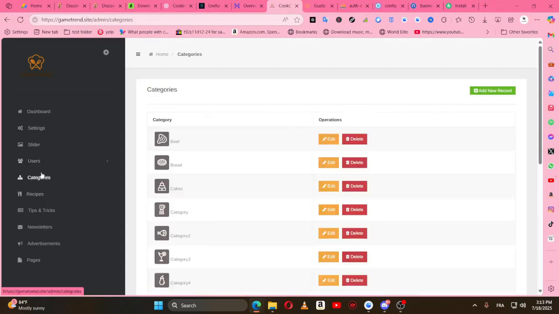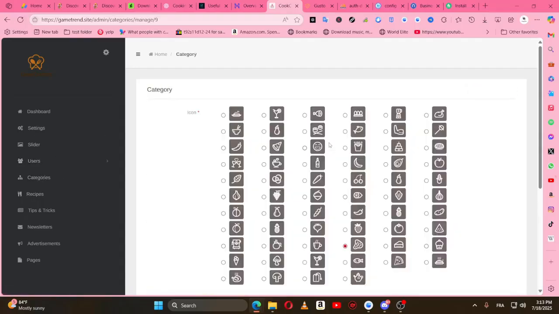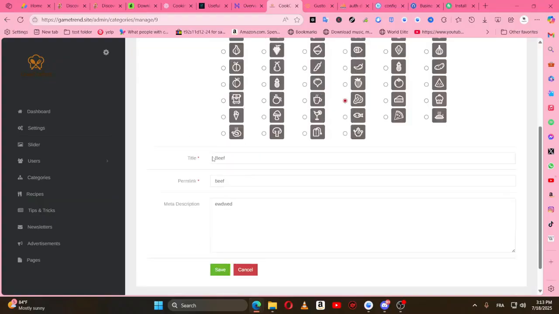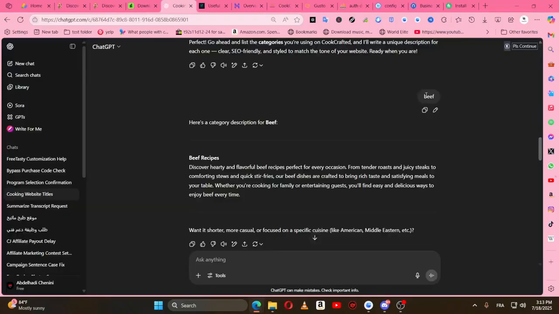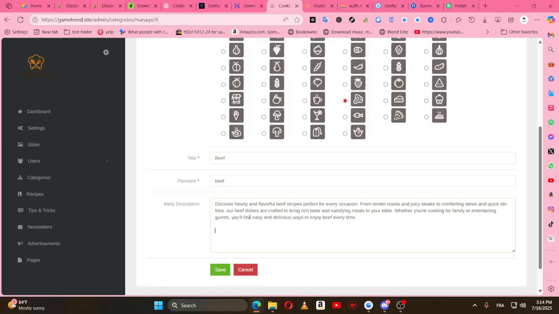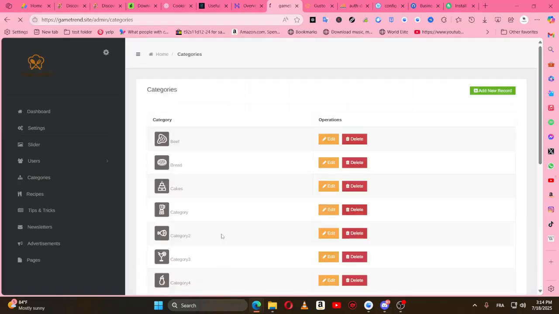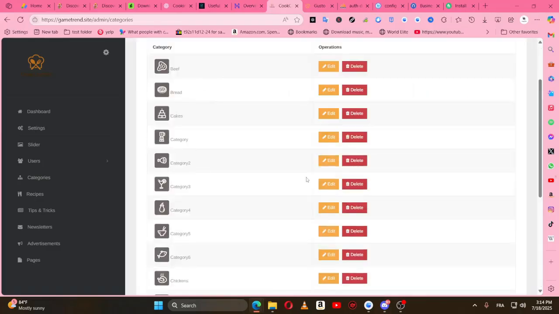For the categories, you can click on categories and you can edit each category from here. Click on beef, for example, then go to ChatGPT and tell it that you need a description for each category. For example, I'll put in beef, and it just gave me a description, so I'll just take that, go back to the website and put the description here just like that, and click save. You should do that for all the categories in your website.